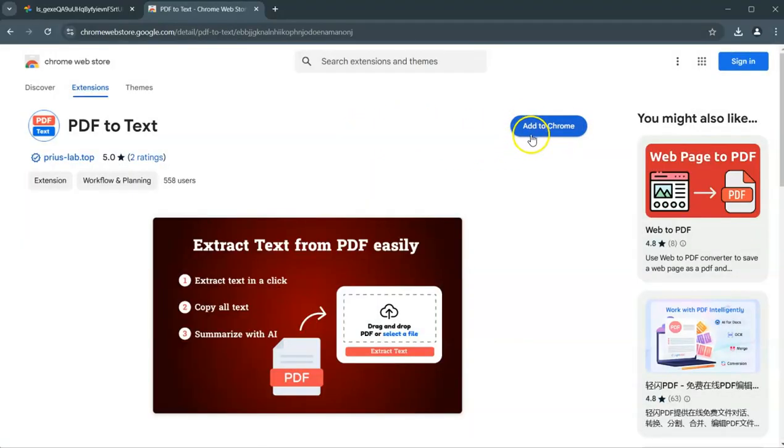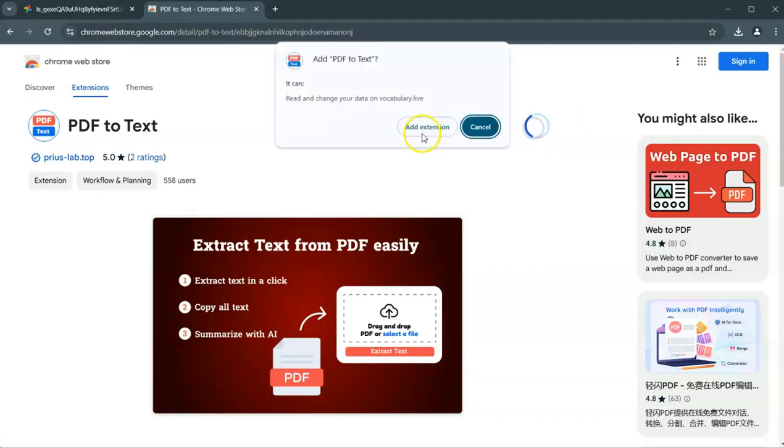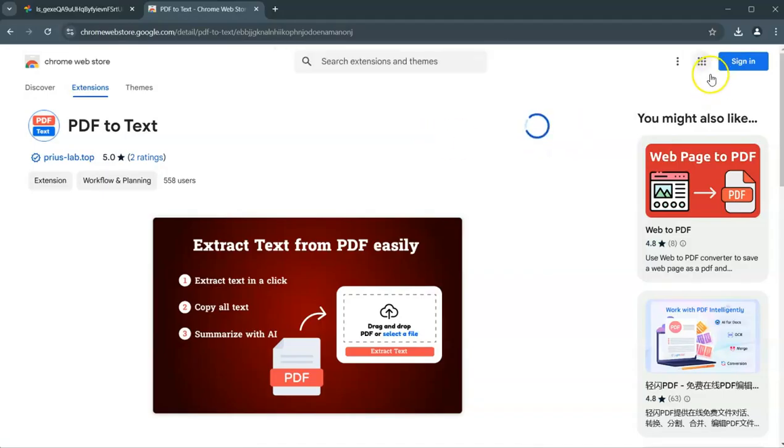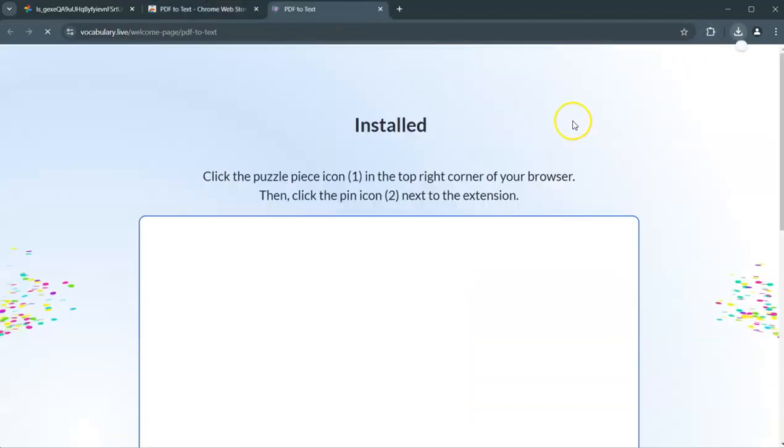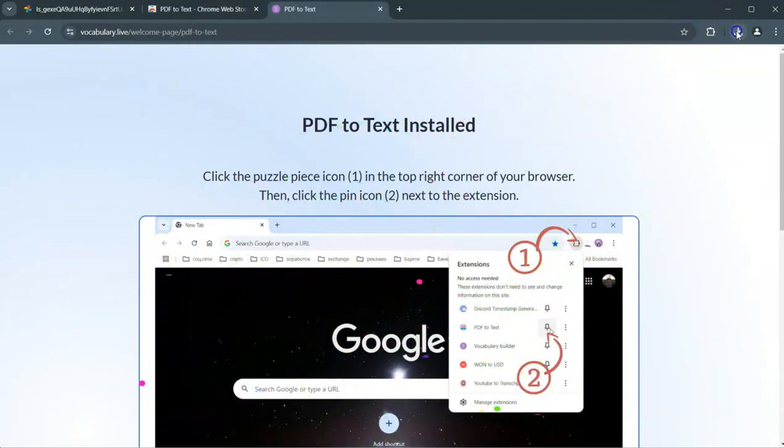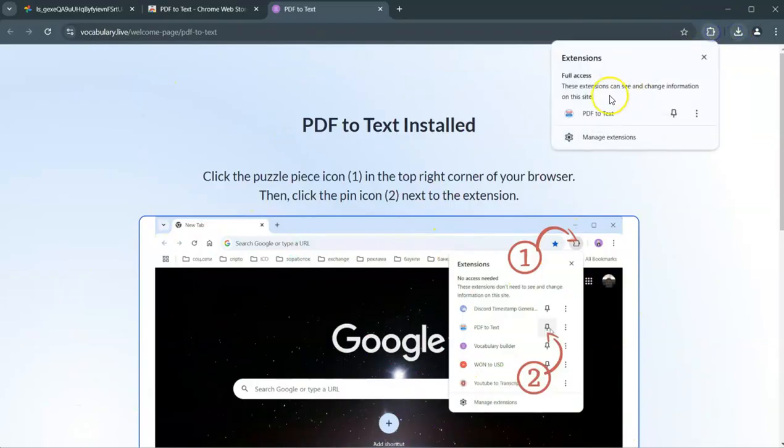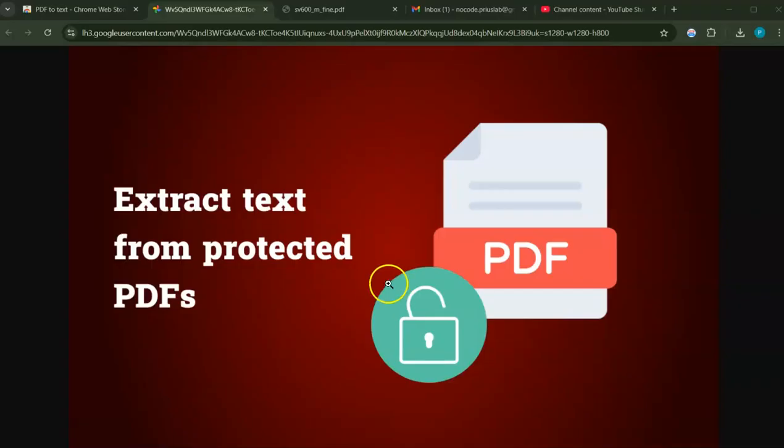Then click the Add to Chrome button and confirm the installation. Do not forget to attach the extension icon to the tool panel. PDF Tool text extension installed. Now let's try to extract text from a scanned document.